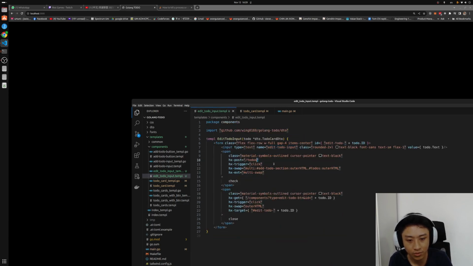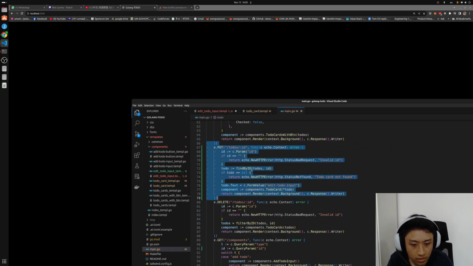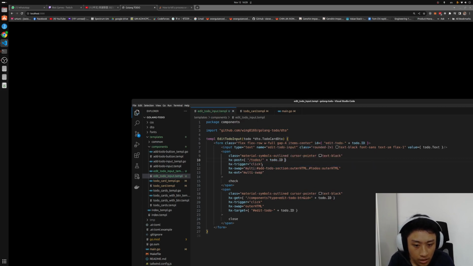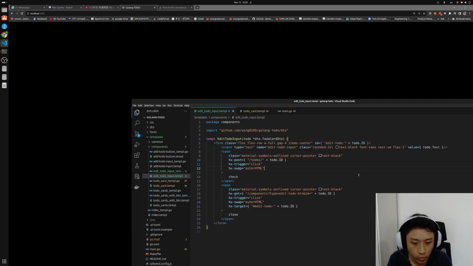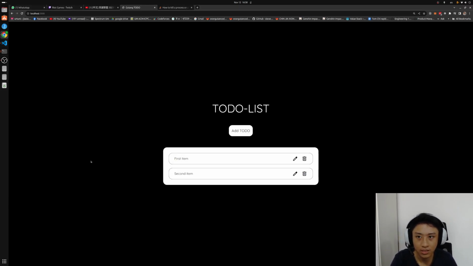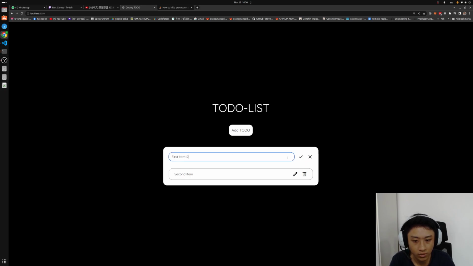Finally, the last thing that I want to do is call the operation /todo/ plus /todo/id, to do dot id, swap the id, and then trigger by click. After clicking, it will swap my outer HTML with the hashtag target of edit to do. So the exact same target that I already put in the close. Okay, hopefully this is how it works. Let's try 1 2 3 tick.